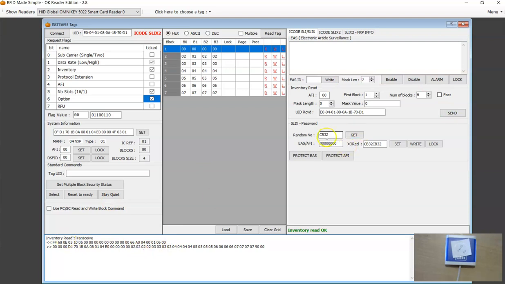So look at that. Here, since no mask value is sent, the tag returns the entire 64-bit of the UID. So this text box here shows the UID received from the response. If you look at the response, the first 8 bytes, or it can be less than 8, as what I'm going to show you now. The first part of the response is the UID, and the next part of the response is the data block.